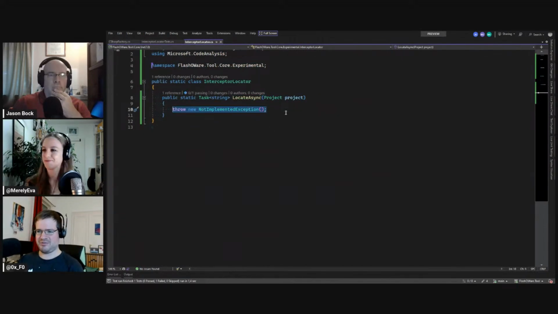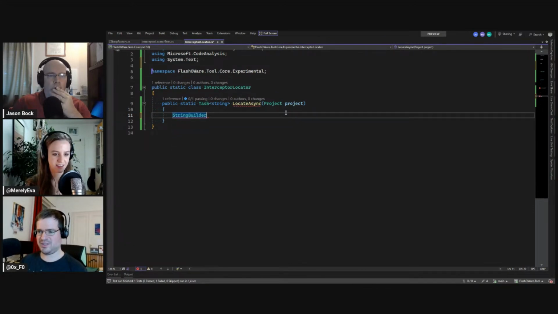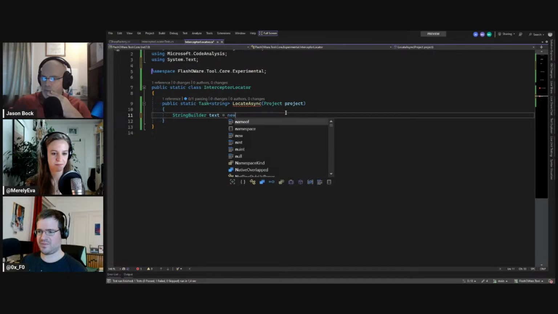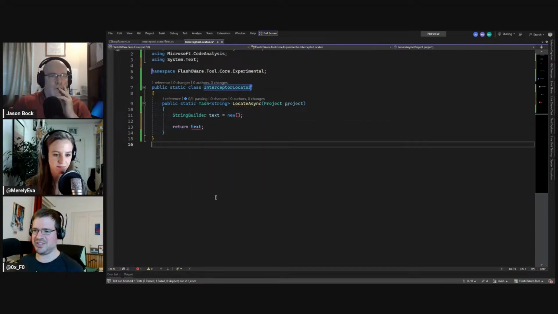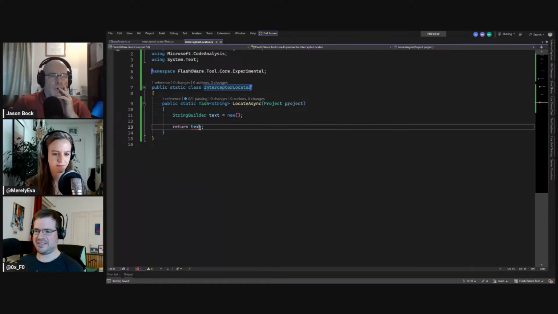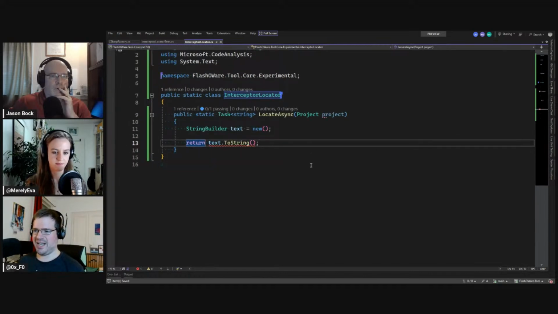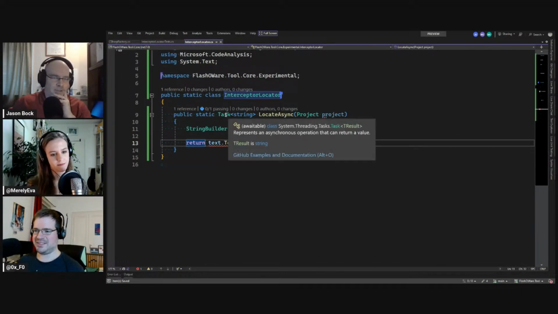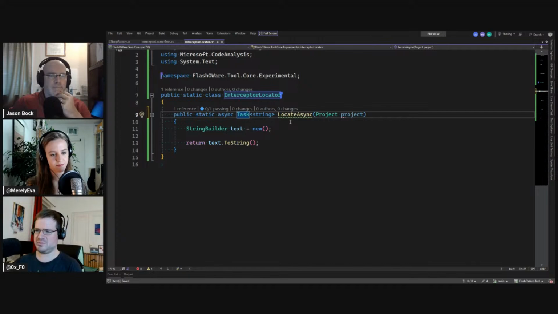And maybe for some debugging, let's do a string builder and return that for our debug output. And I guess text.toString. And I guess now it's time to implement. It's a task return. Oh, right. Okay, let's make it async because we're gonna need a rate.